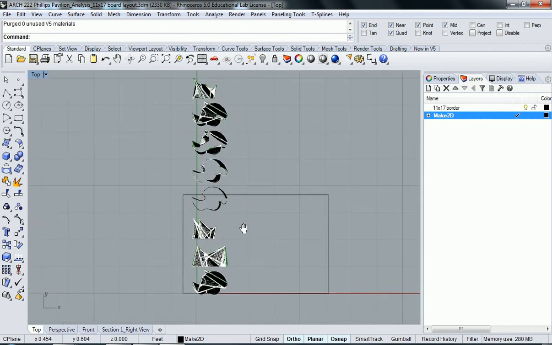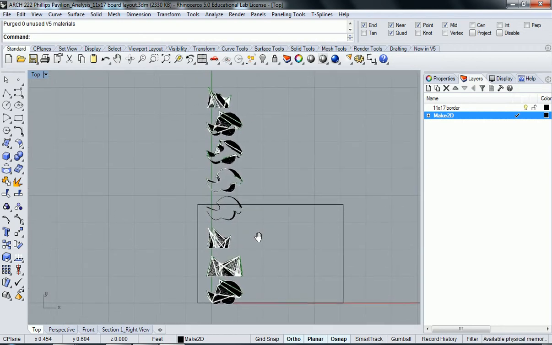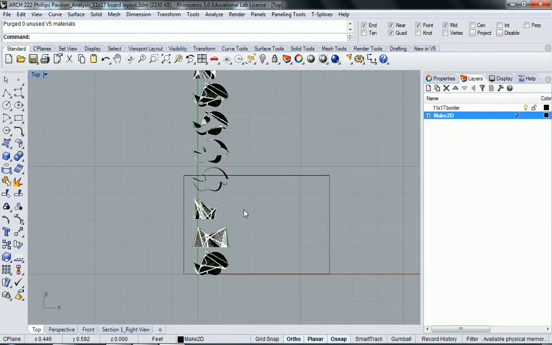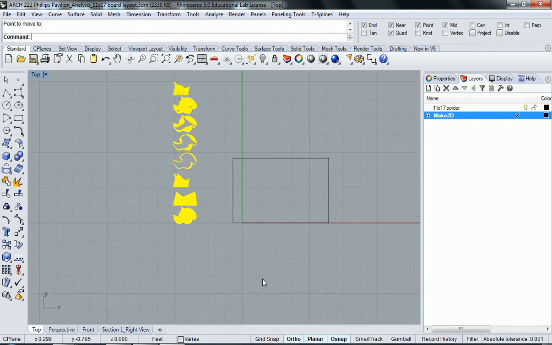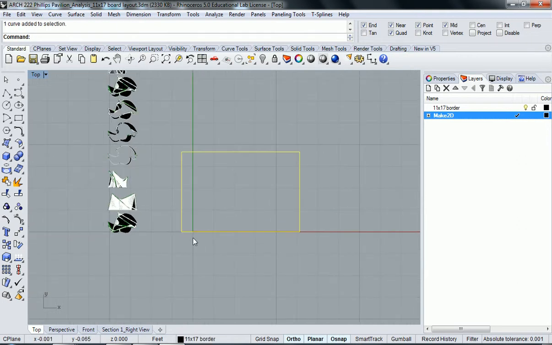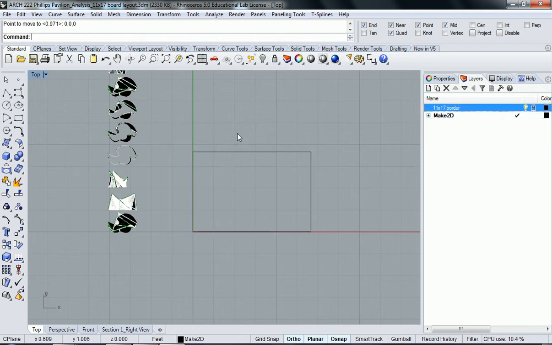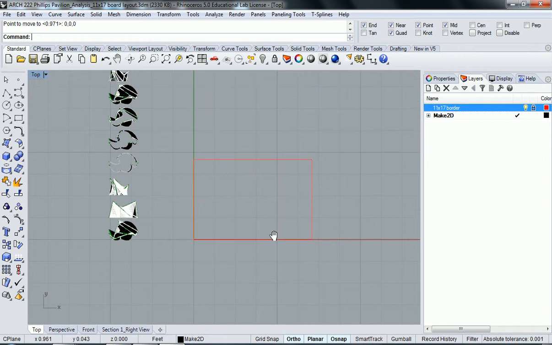Okay, so let's start to lay our board out. So we have a lot of information on here. I'm going to select it all and just sort of move it off to the side so it's not on our board. And I noticed my board isn't on the 0, 0, 0 point, so I'm actually going to move this corner, the bottom corner, to 0, 0, 0. Now it's in place, and I'm going to lock that layer so I can't select my border. And I'm going to change the color of it to red so it's really apparent that it's there.